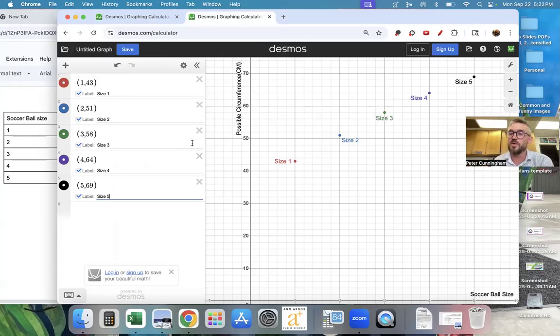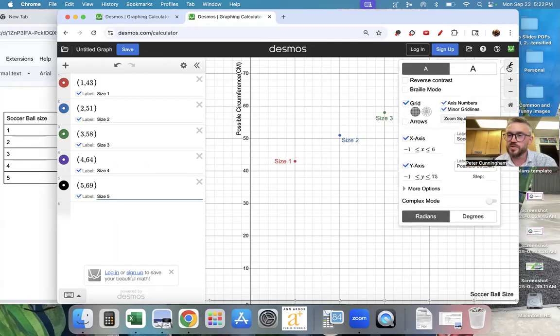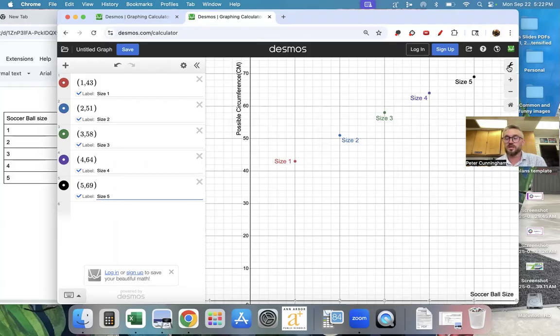Just some key components there just to review. Click that graph settings up in the upper right-hand corner, and hopefully that helps your project go to the next level. All right, everyone, I'm sure they're going to be great.